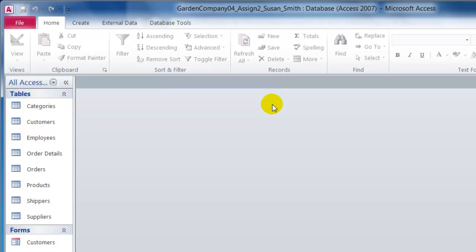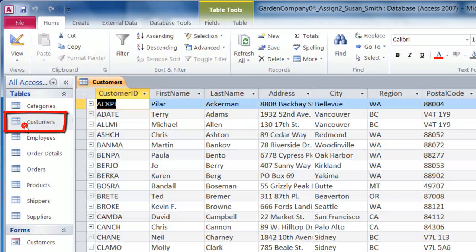Step 4 asks you to go to the textbook and complete steps 1 through 11 in the textbook, and do not continue on to step 12. So step 1 in the textbook asks you to, in the navigation pane under Tables, double-click the Customers table, which will open the table.